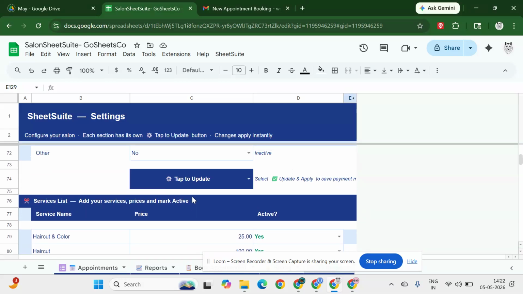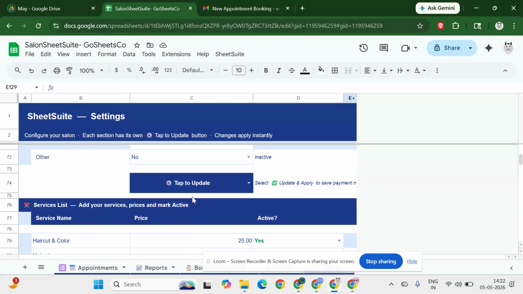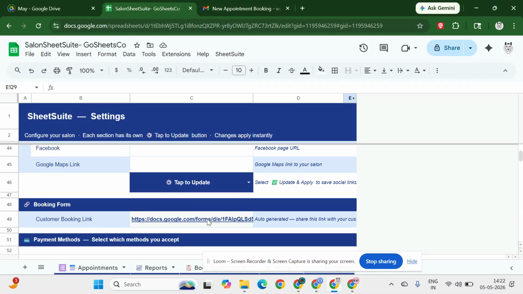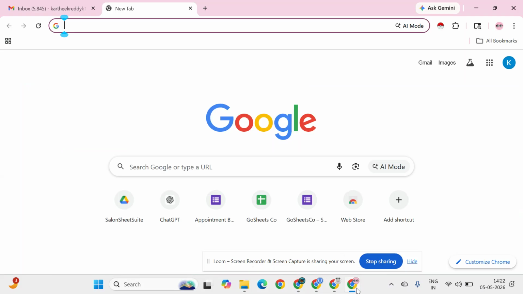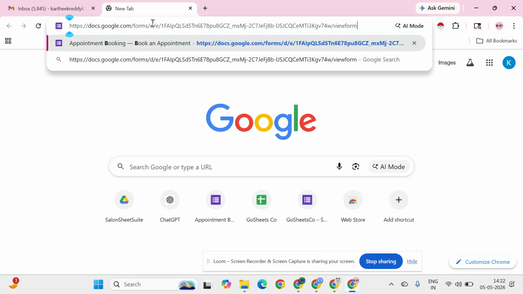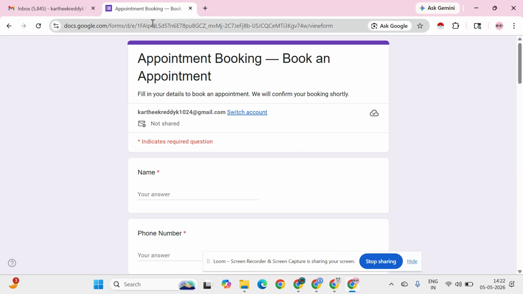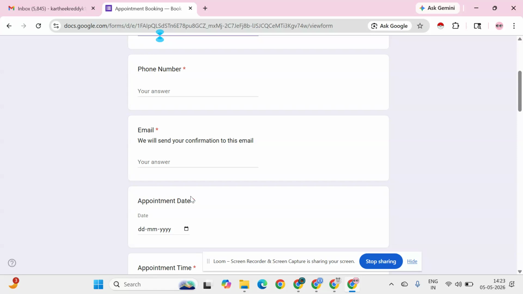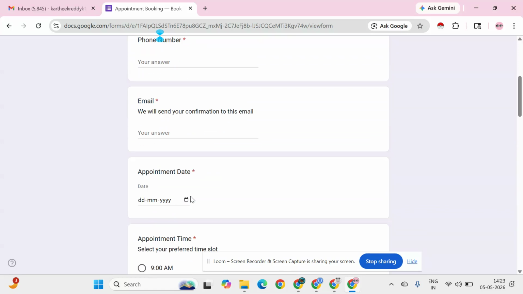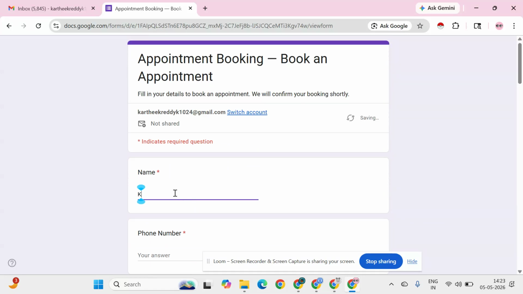billing sheets. So first we'll begin with the booking form, and this you can share with your customers, and they'll have very basic details, and they can just choose time slot and service.